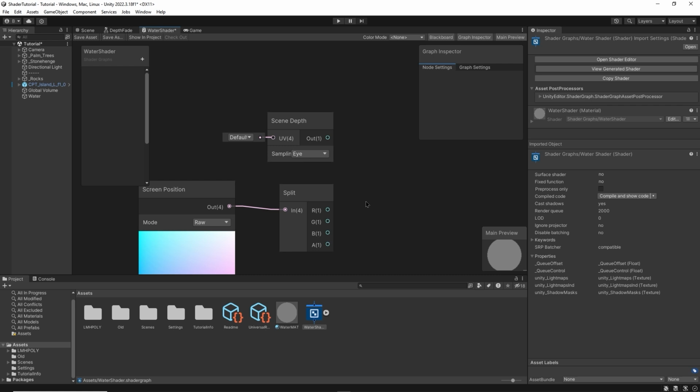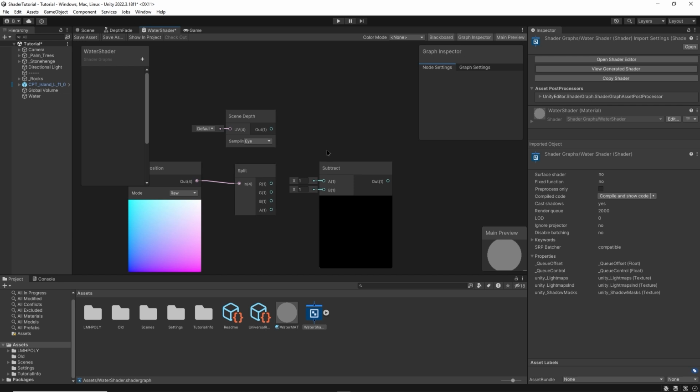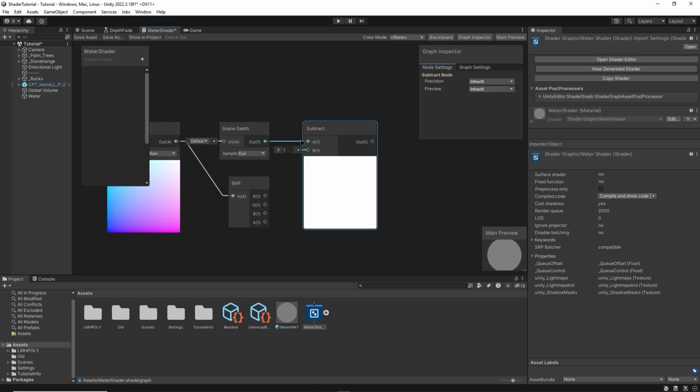All right, now that we have the depth to the deepest part of our world underneath the water, and we also have the depth to the water surface, we just need to subtract both of them together to get the depth of the water itself, or how far underwater you are compared to the deepest point in the world. To that, let's just add a subtract node, and let's subtract the scene depth with the water surface depth.